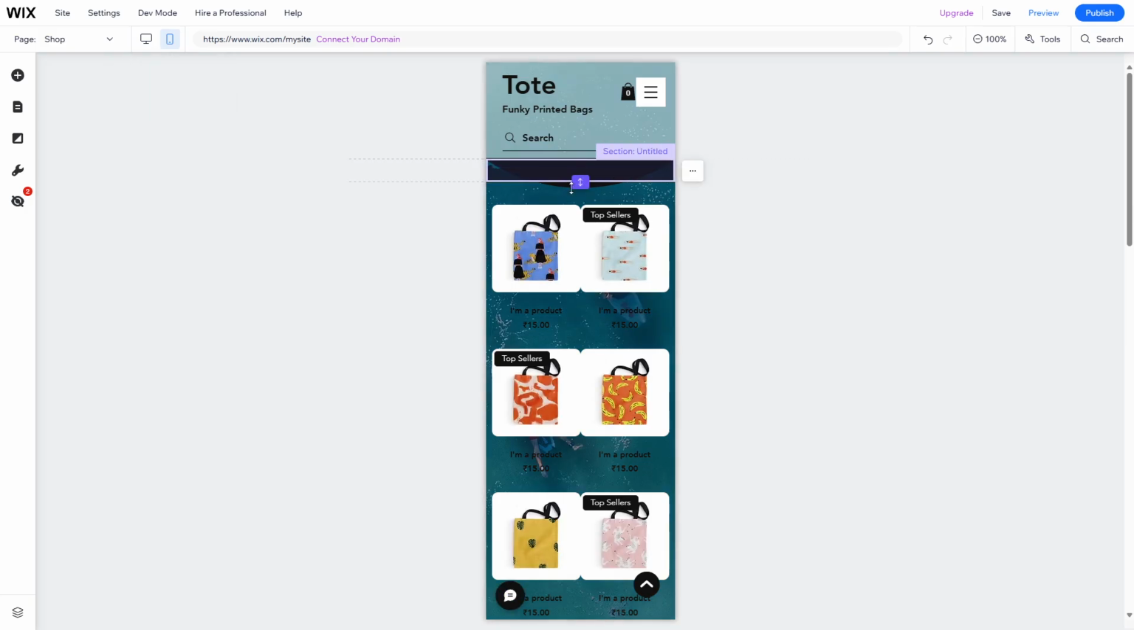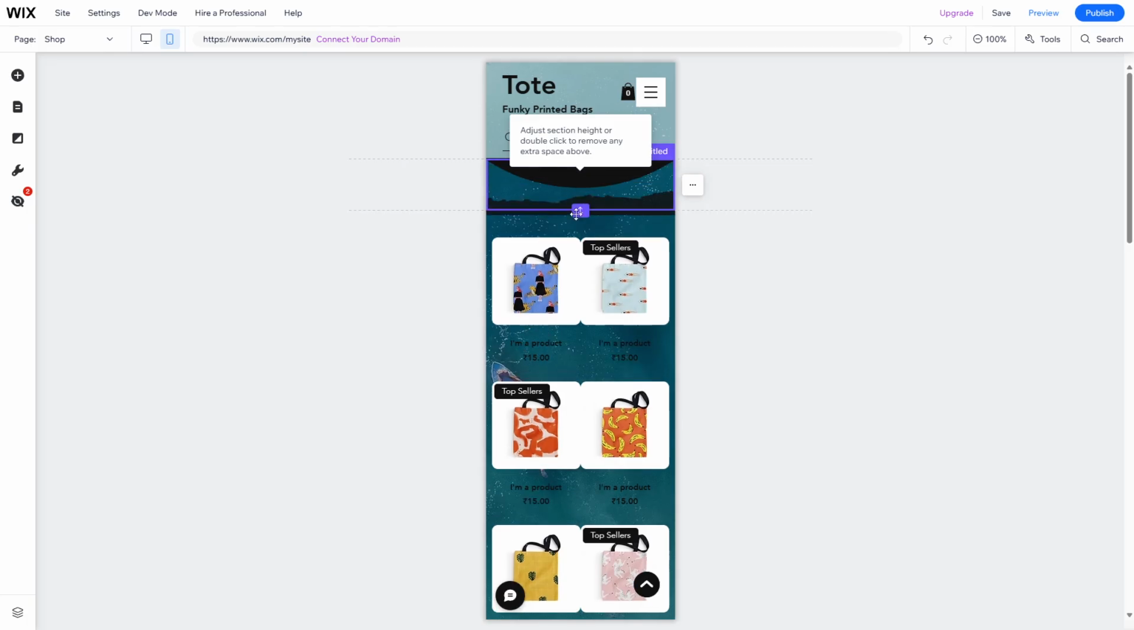And there you have it, a full guide on how to implement, customize, and manage shape dividers in Wix.